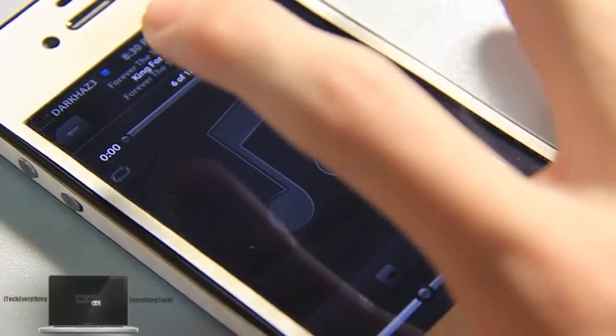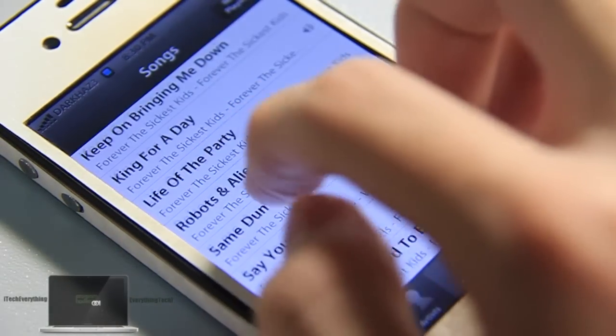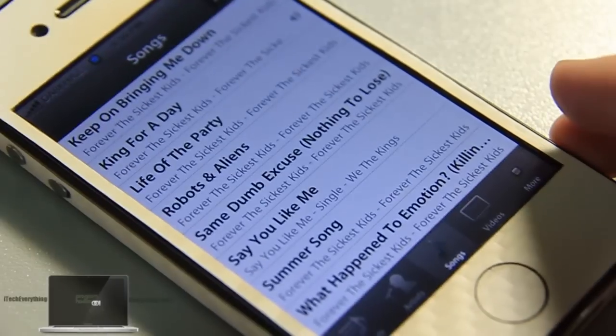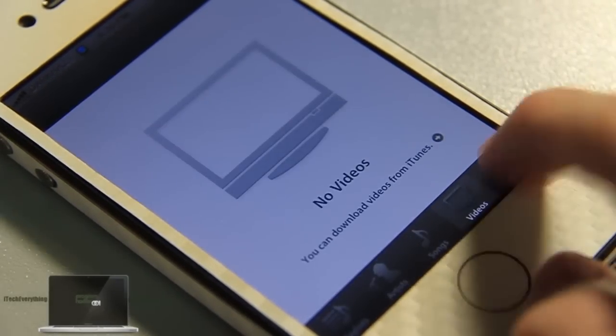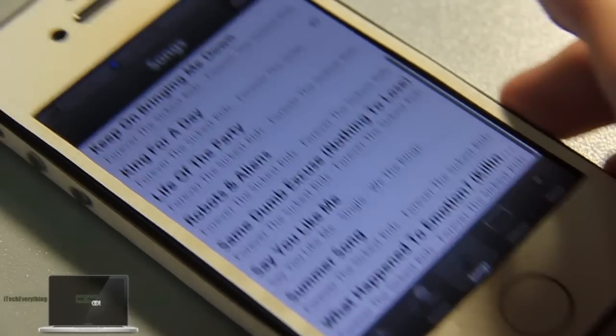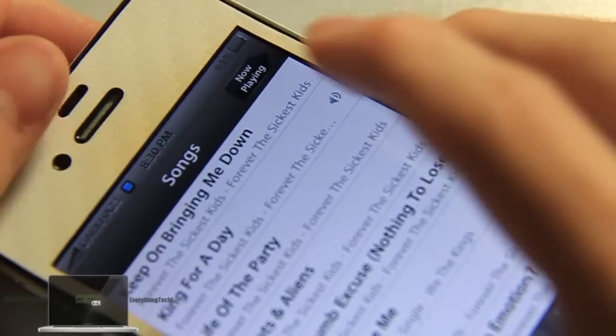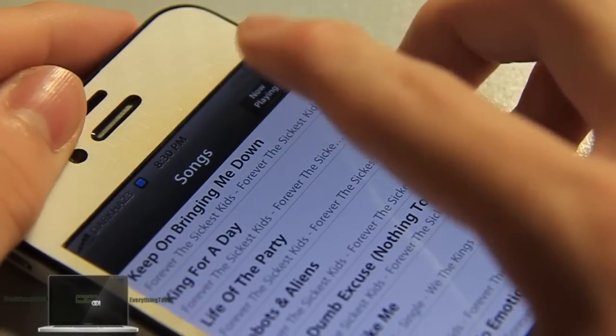You can see there was UI graphics to this, as you can see right there on the top bar is themed as well. The bottom bar is themed, very nicely done. Playlist, artists, songs, videos, and the more buttons themed as well, very nicely done. Let's go ahead and look. There's a now playing button as well, right there.